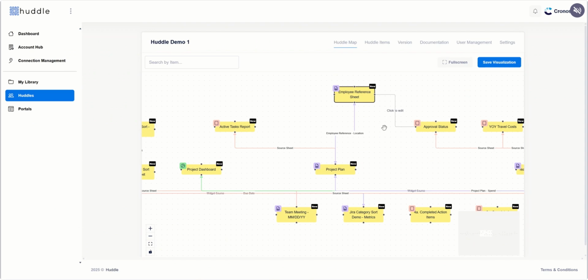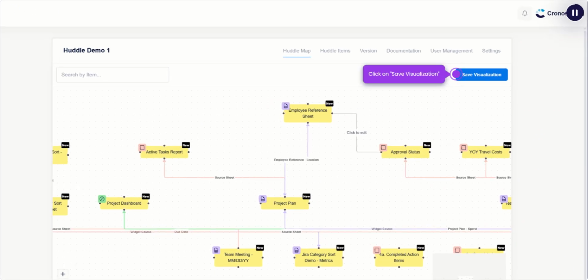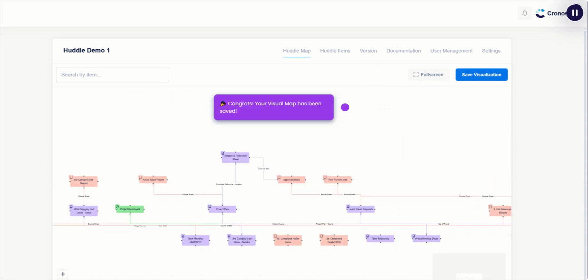Once all of your adjustments have been made, click on Save Visualization to set the map in its current form. Congrats! Your visual map has been saved. Once saved, all of your assets will take on the color of their asset type. And that's it. It's that simple.